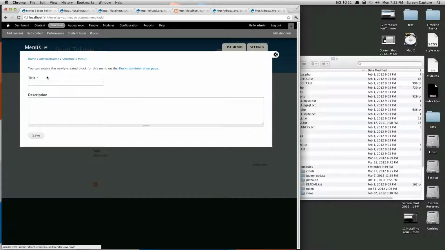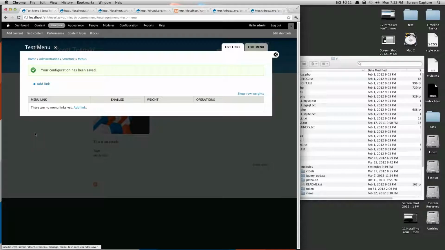So click this plus admin button, and here we're just going to call it Test Menu, and of course this is going to be just test. So you can see all the settings in setting up a menu. Okay, now here's your menu.